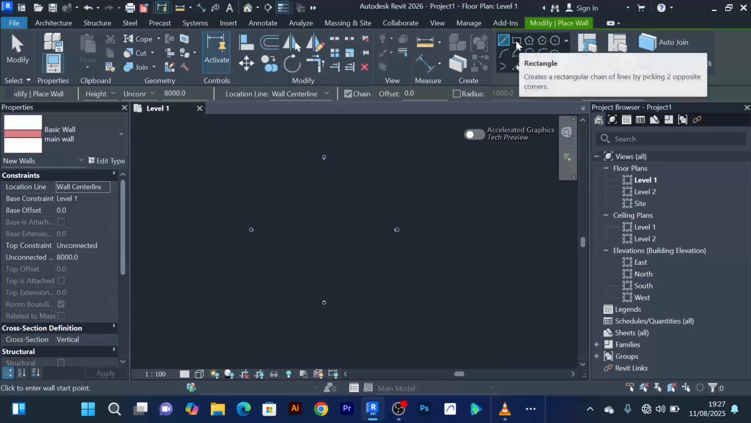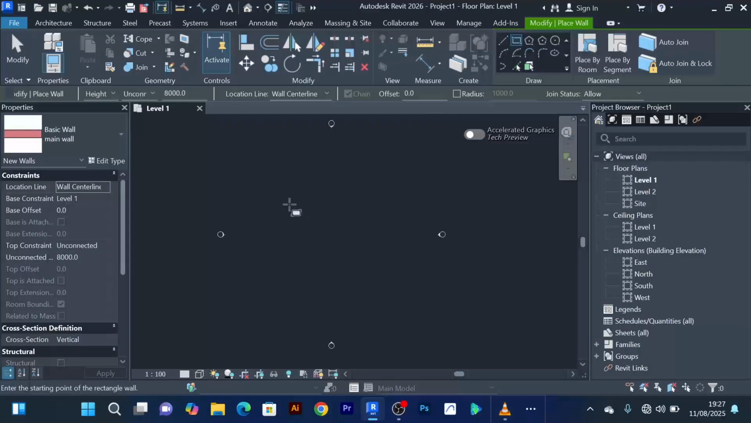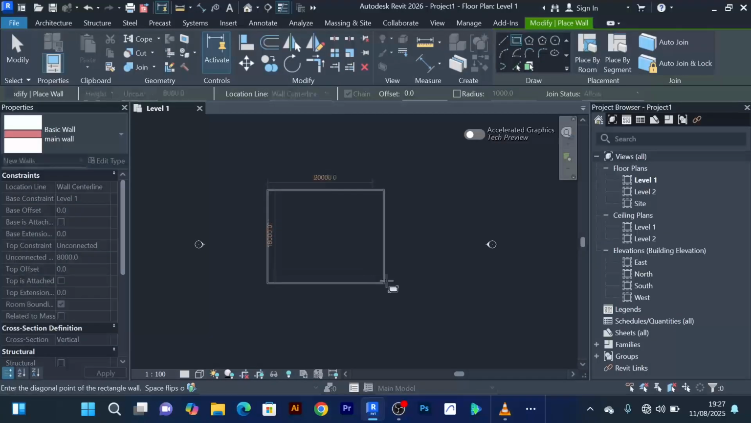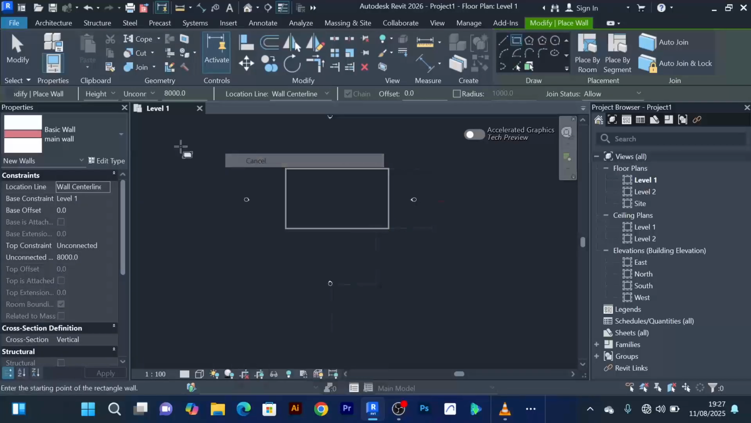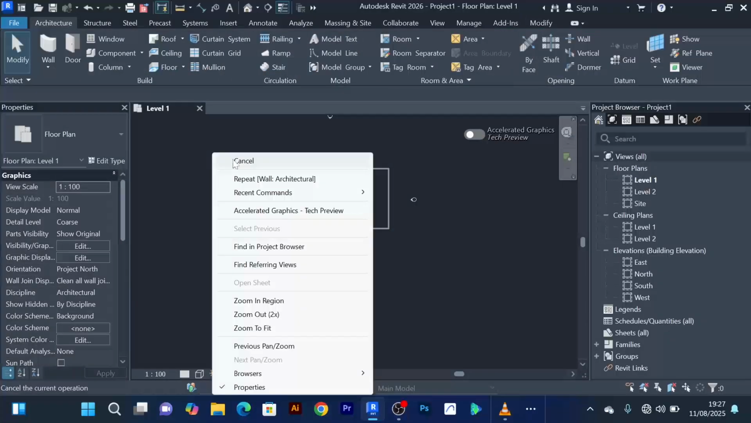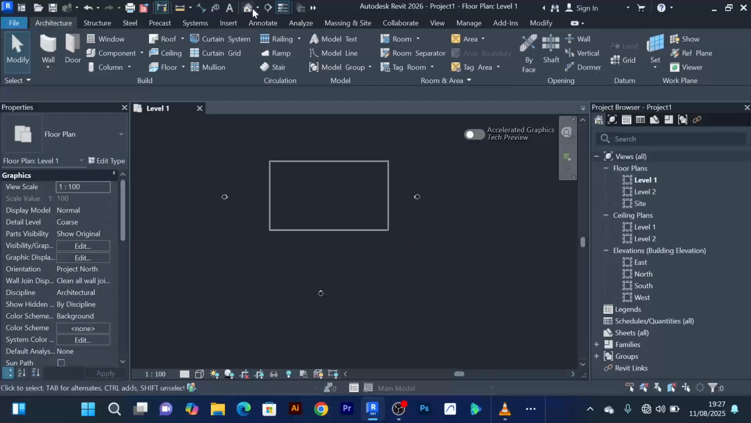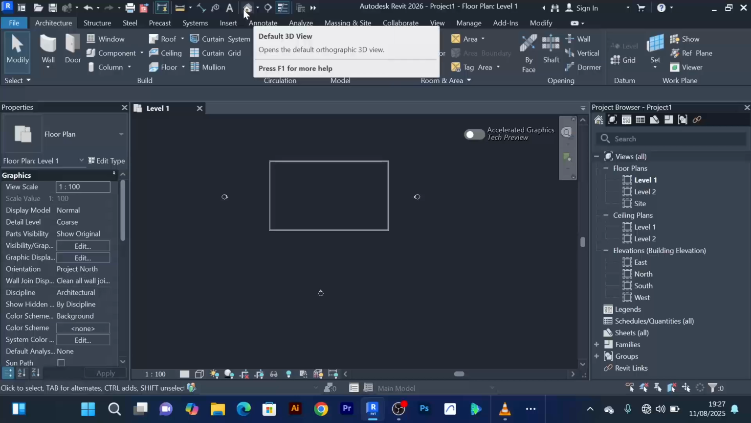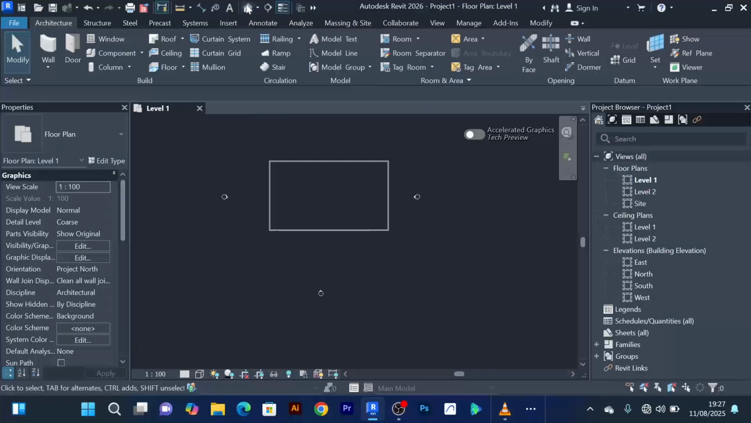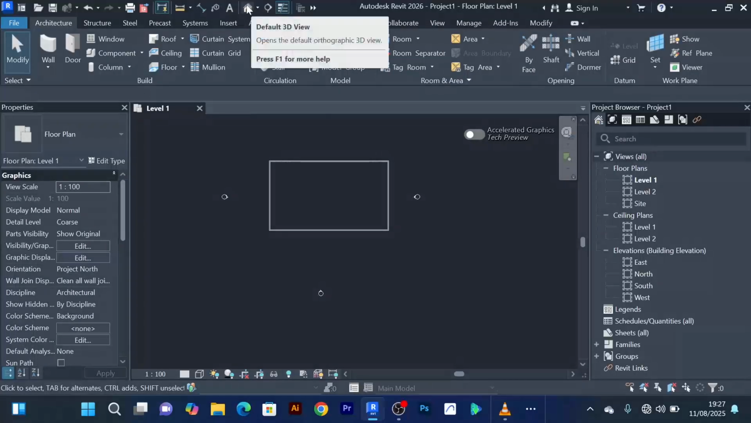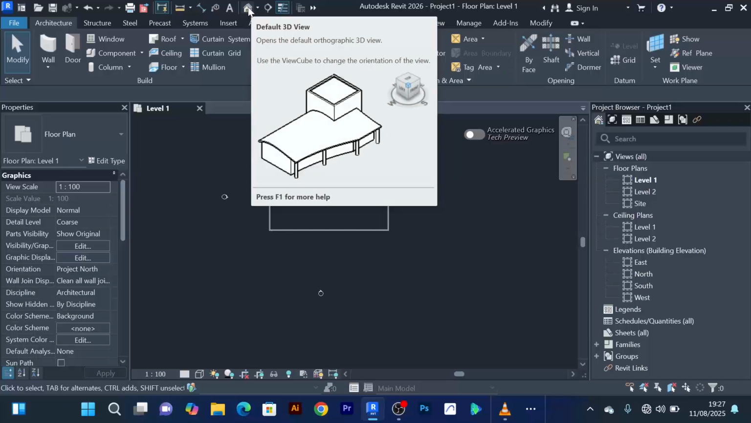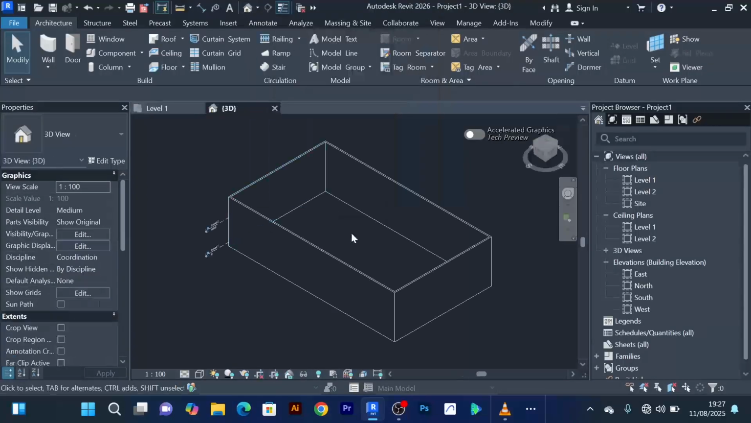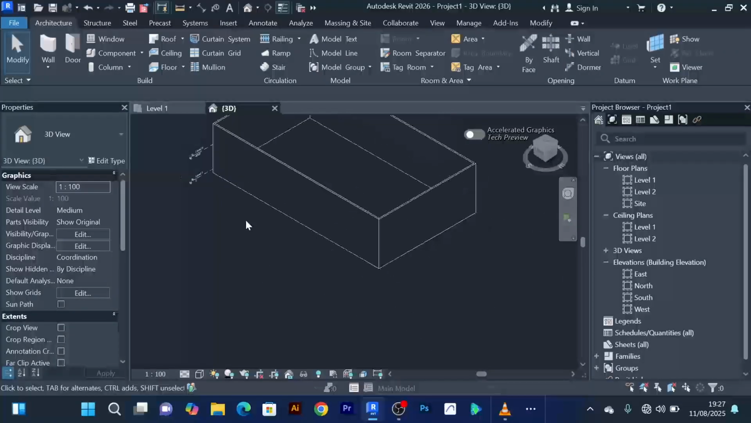I'll come to this tool, this rectangle tool, to create a simple rectangle house here. You escape so that your mouse does not disturb you. So when we come to our 3D, I remember telling you in some of the projects that when you want to see your 3D, you just come to this house logo, you click on it, it will open this in your 3D.